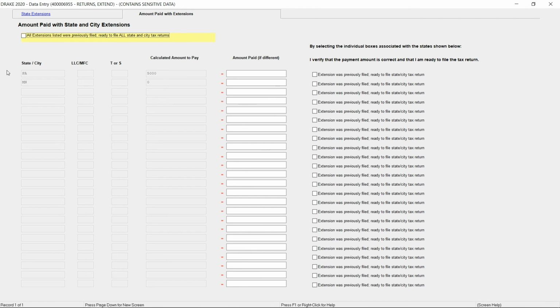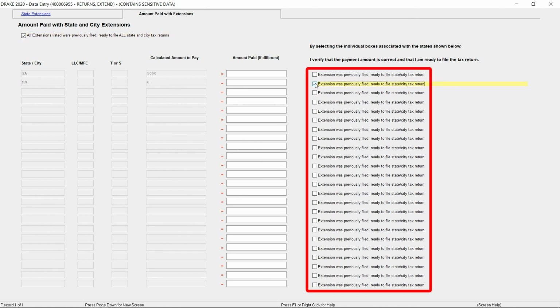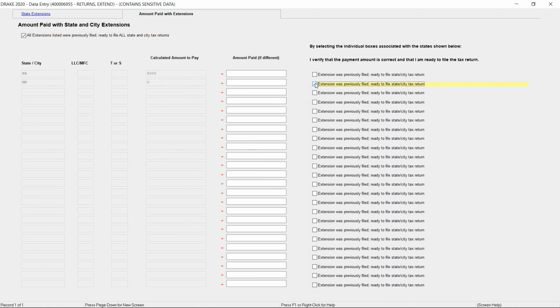If a different amount was paid, enter it in the Amount Paid column so the regular return reflects the proper payment amount. If all regular state returns listed on the screen are ready to be filed, check the box at the top of the screen. If only specific states are ready, check off each one as it is ready. Now you're ready to proceed preparing the regular return.